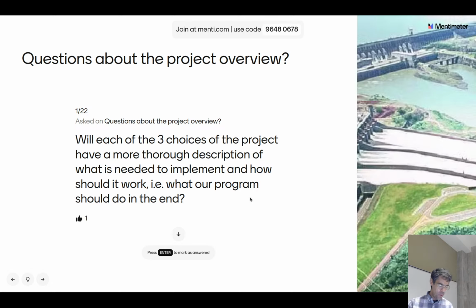Will each of the three choices of the project have a more thorough description of what's needed to implement, and how should it work? What should a program do at the end? Yes, absolutely. We're going to share these initial project descriptions with you next week, but they are going to be fairly detailed in terms of what we're expecting you to accomplish. So a little bit better idea of what the project is than the one-word descriptions I gave you last class. That's not enough to do a project.